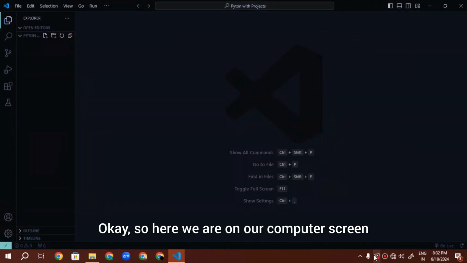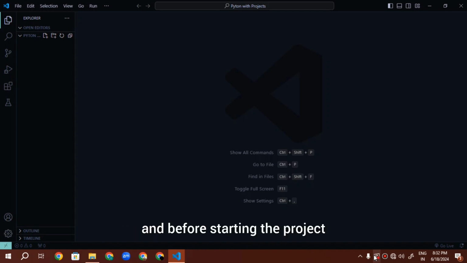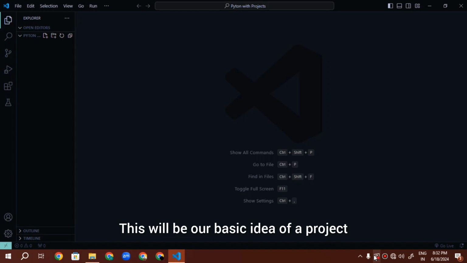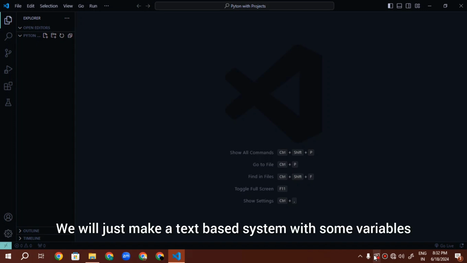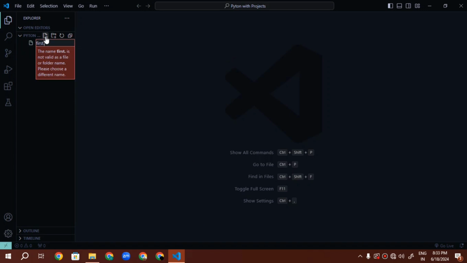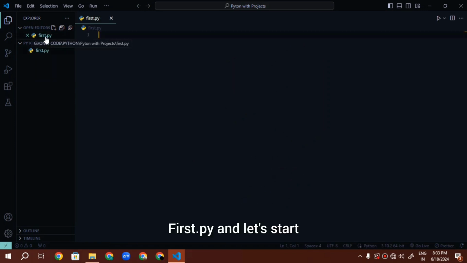Okay, so here we are on our computer screen, and before starting the project let us first discuss what we are going to make. We are going to make a user information manager. This will be our basic idea of a project. It will not be much complicated and we will not make UI and app like stuff. We will just make a text based system with some variables and some print statements. Okay, so let's make a file and start a project. First.py, and let's start.